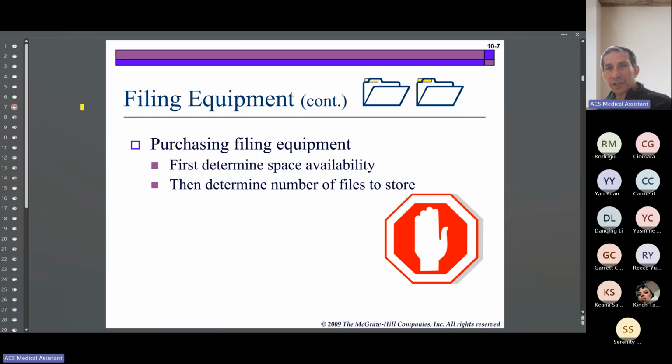So it says right here, purchasing filing equipment. First, determine space availability. I mentioned that already. Then determine the number of files to store. Yes, the size of my office, how many people I'm expecting to register, how many patients I want to have.